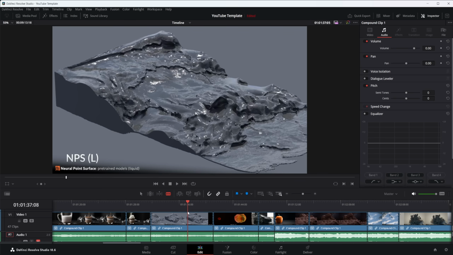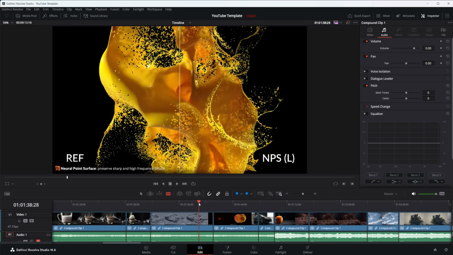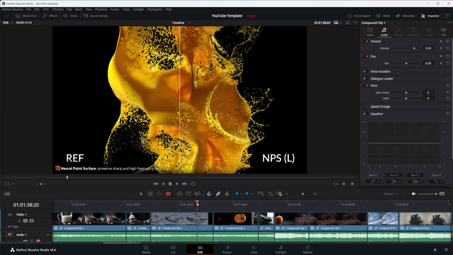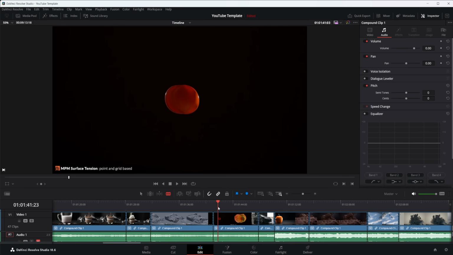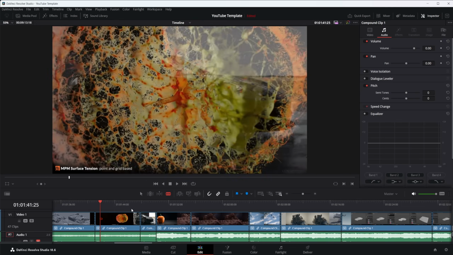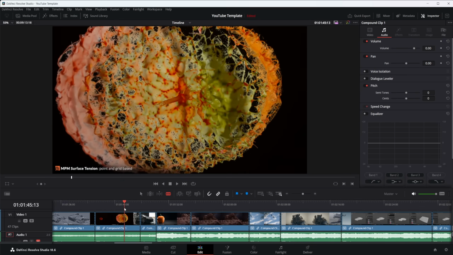Pretty nice looking mesh. And again, this is just another example. So on the left, we have reference, and on the right, we have this neural mesh. NPM surface tension. So some surface tension going on with NPM. I guess this wasn't a thing before, but now you have the ability to add some surface tension.